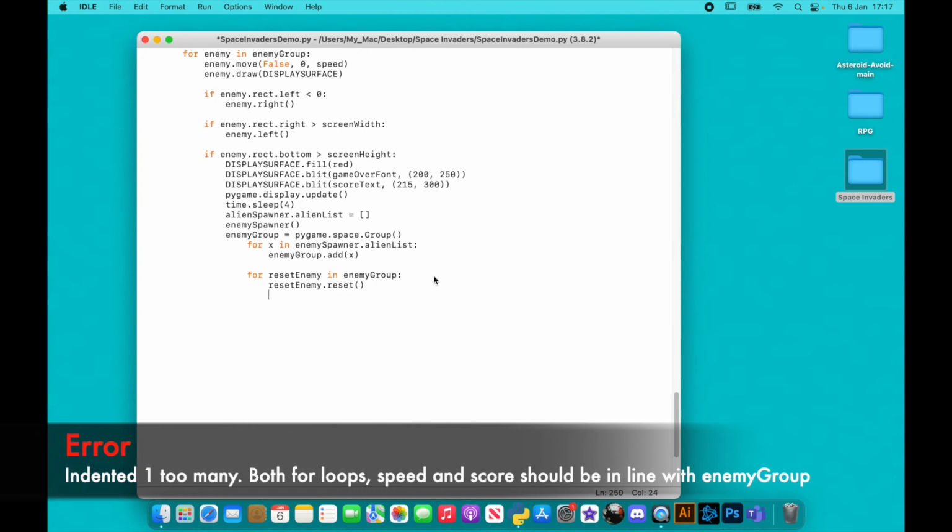And that resets all of the enemies, and then we set the score to 0 and we set the speed back to 1. Okay, so that part there will actually restart the game for us. Okay, so the next thing we're going to have a little look at is doing the bullet list again.